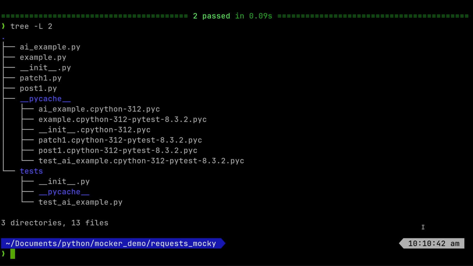Hello, let's look at tests with mock and requests_mock. First thing I want to mention is often something you will forget or get caught out by. You need the __init__.py in your top level and also in your tests directory.